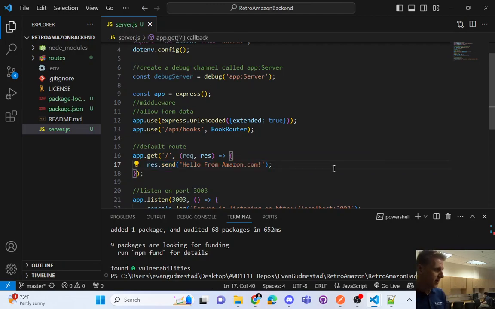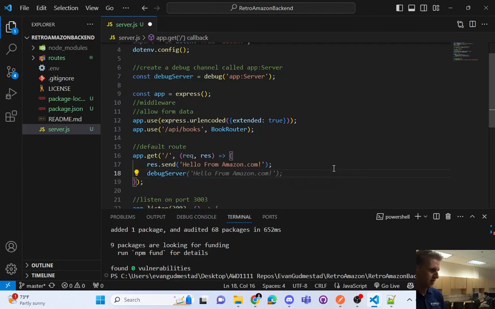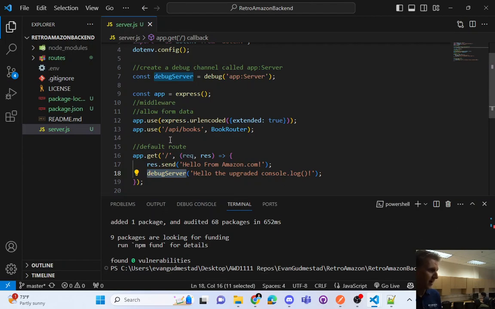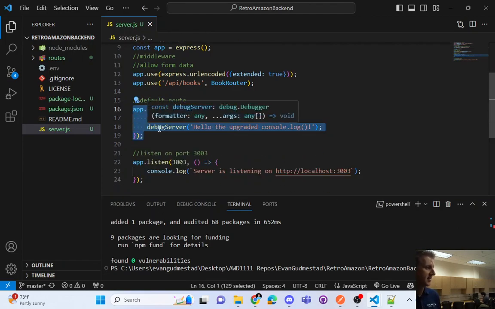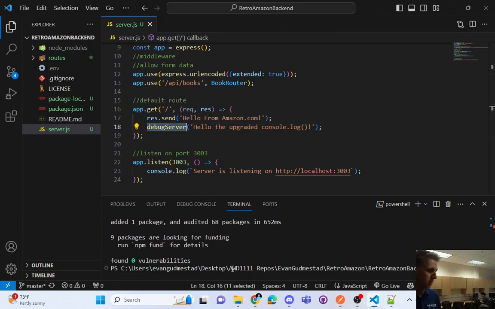and this allows me to here say debug server, and you give it a little message. So this debug server, this variable that we're creating right here, is a method. It allows us to say hello from the upgraded console log. So whenever I hit my default route, I should get this console message in the terminal that says hello from the upgraded console log.